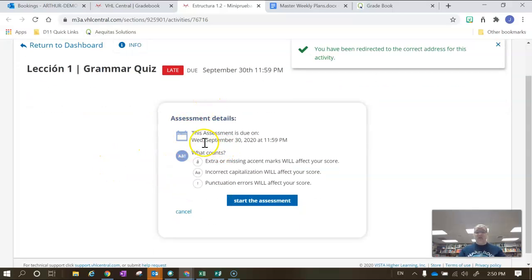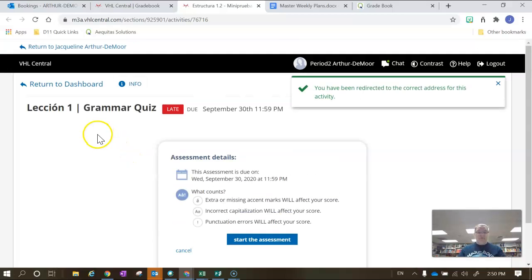It says assessment details. This was due on, it tells you the date it was due. What counts? It reminds you to make sure you put accent marks, you spell it correctly, you add capitalization, and if you have to end the sentence on your own, there's not a built-in period, then you add a period at the end. You click assessment, you do the assessment. Again, you can do this as many times as you would like until you get the score that you achieve.